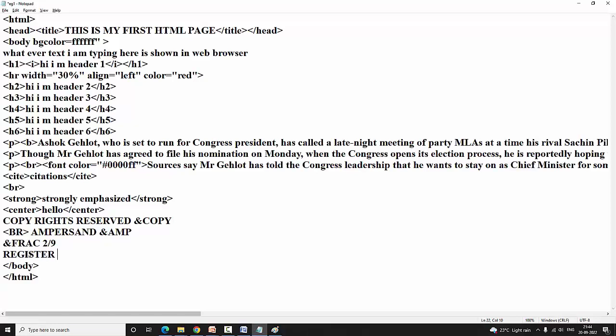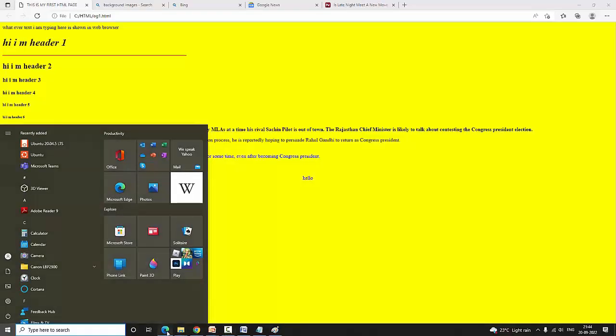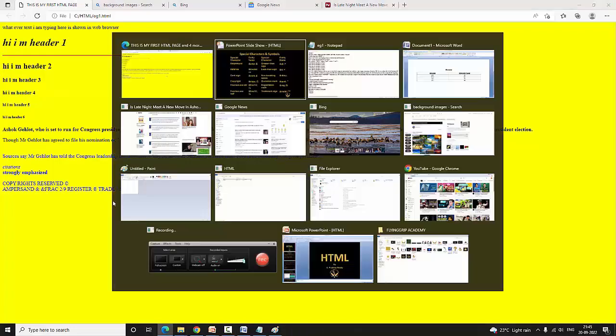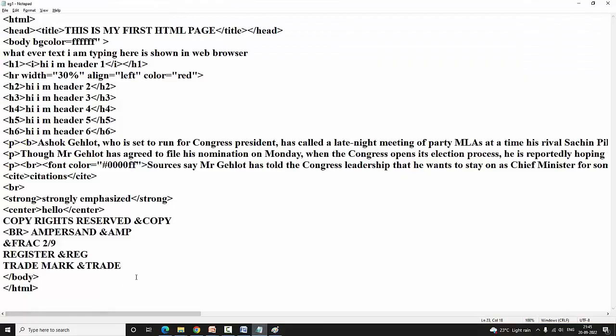Next I am going to type the registered symbol, ampersand reg. Some particular icons cannot be typed directly, and I am going to get a trademark. We are going to use an ampersand followed by TM trade. Now I have saved this one, opened it, and refreshed. Here you can see, followed by, where I have not mentioned the semicolon.